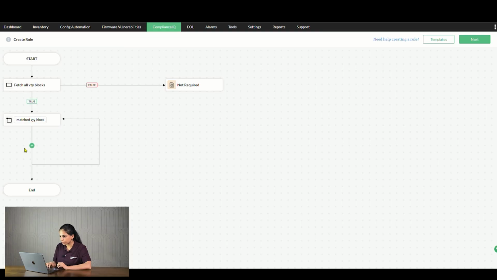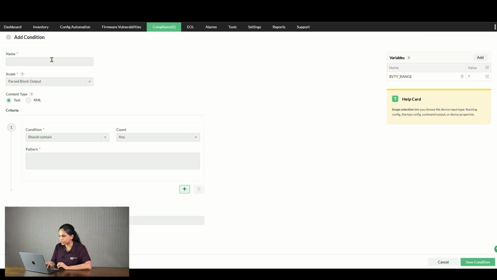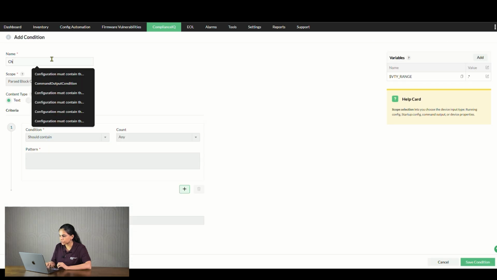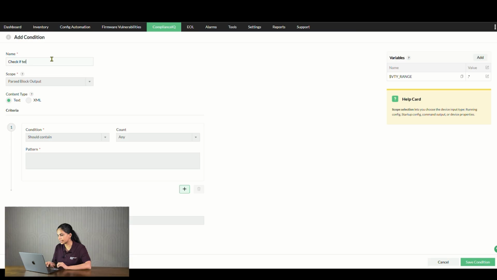For that, we'll define the compliance condition. Click the plus icon and select Condition. Give the condition a name such as Check if Telnet is disabled.